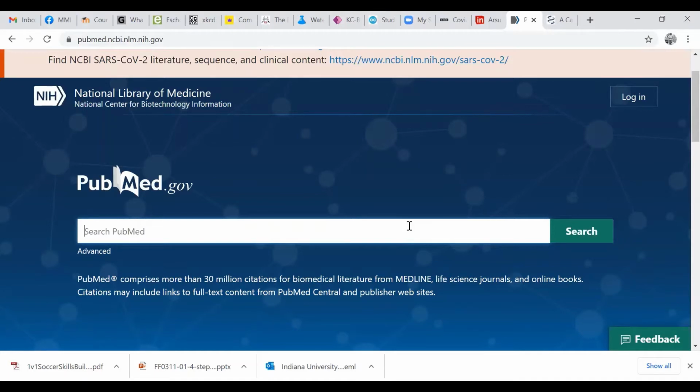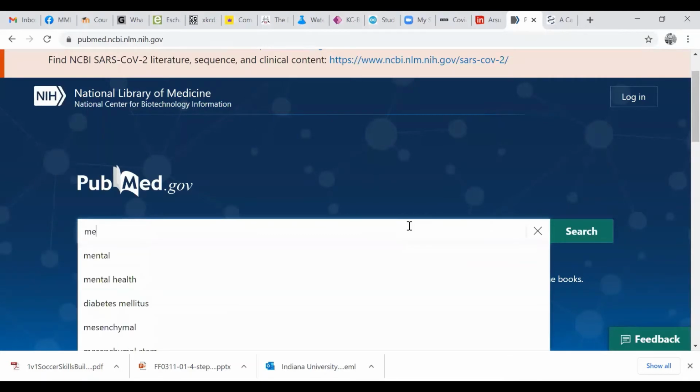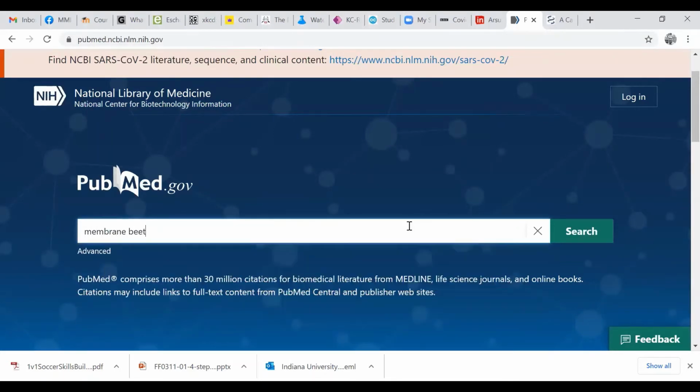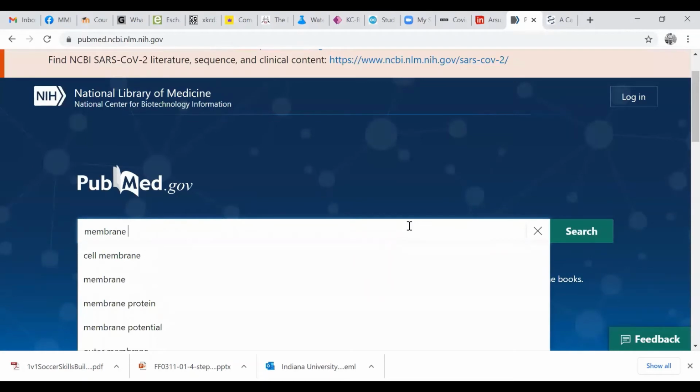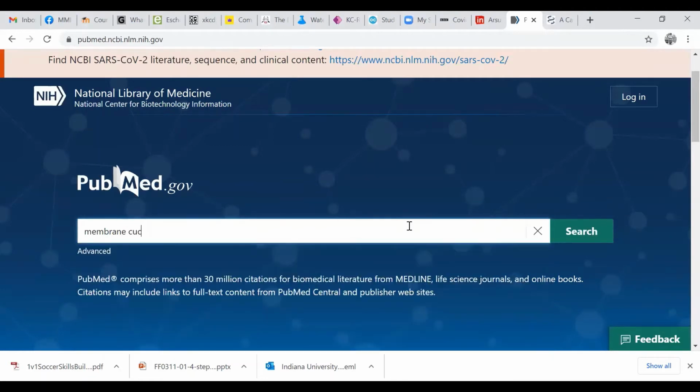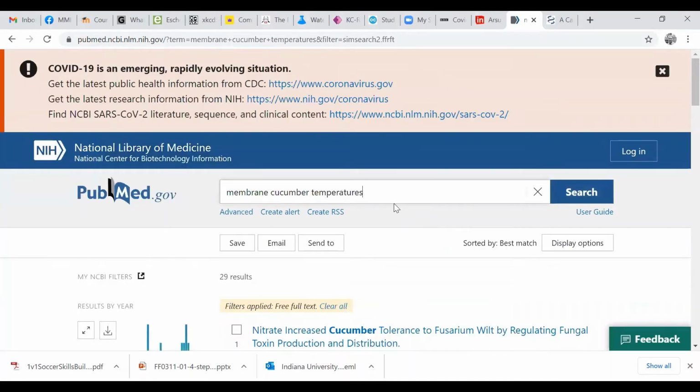So Lab 3 has to do with beetroot membranes, so you can start typing in some of those words to try to find a paper. So in this case, maybe beet membranes. I'm actually going to search for something else. So let's try a different vegetable. Let's try, I don't know, cucumber. How about cucumber? And we're going to actually subject those beetroot membranes to temperatures and solvents, so I could put in those other words as well and see what we come up with.